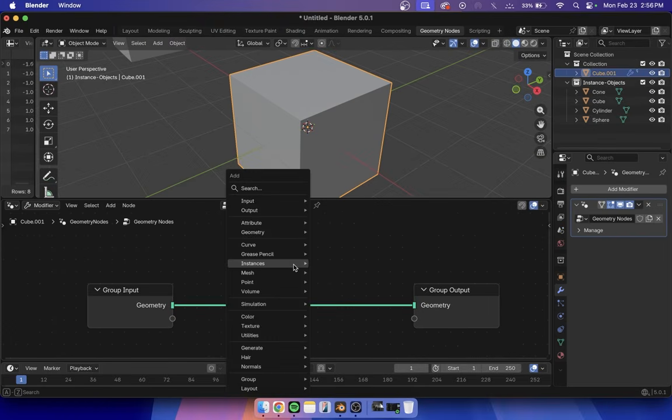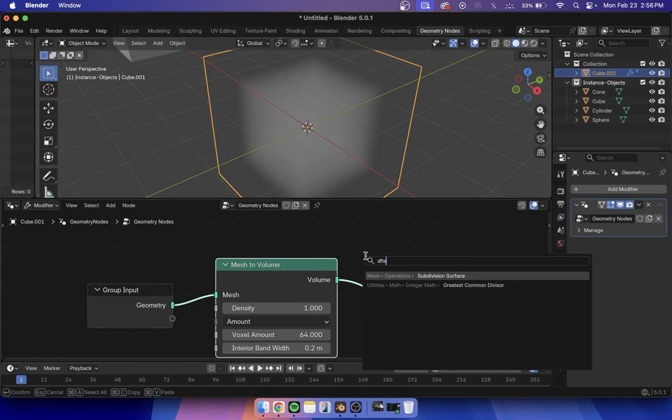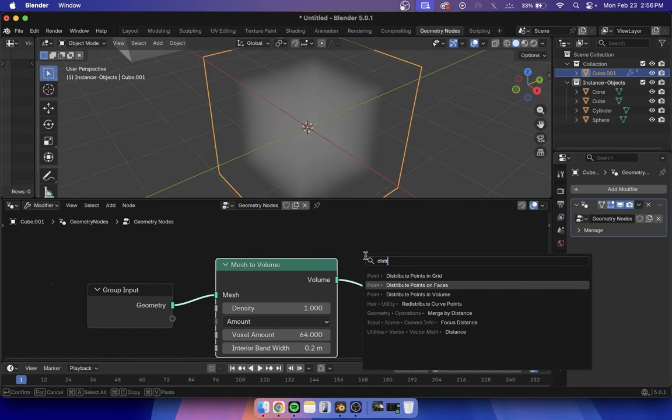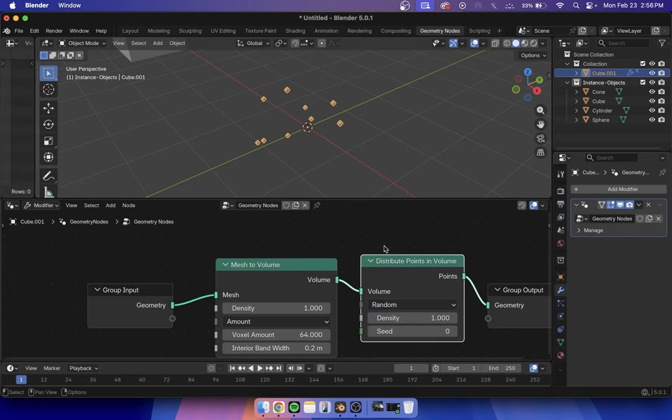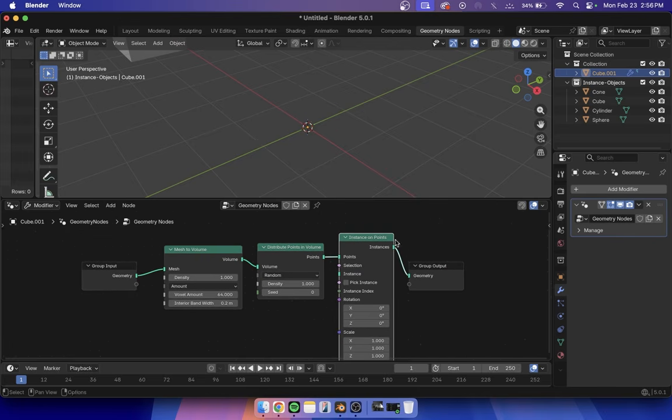I'll use a cube and start a new geometry node setup, first converting my mesh to a volume. Next, we'll distribute points into our volume and instance onto those points. Instead of using a single object for our instance, we'll drag out our whole collection into geometry nodes, plugging into the instance's socket.